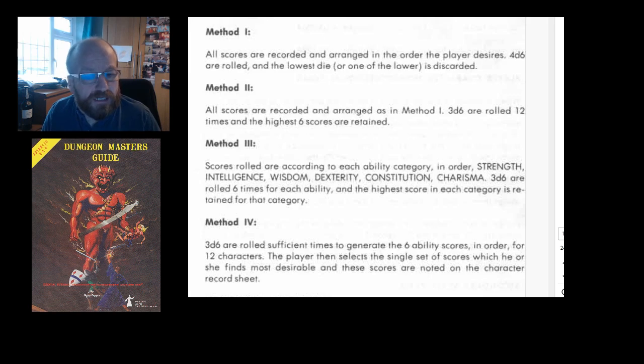I discovered basic D&D in 1983 and AD&D in 1984, and this was the method we used when playing the latter. It was listed first, therefore it must be the norm, right? The thing is, it worked.